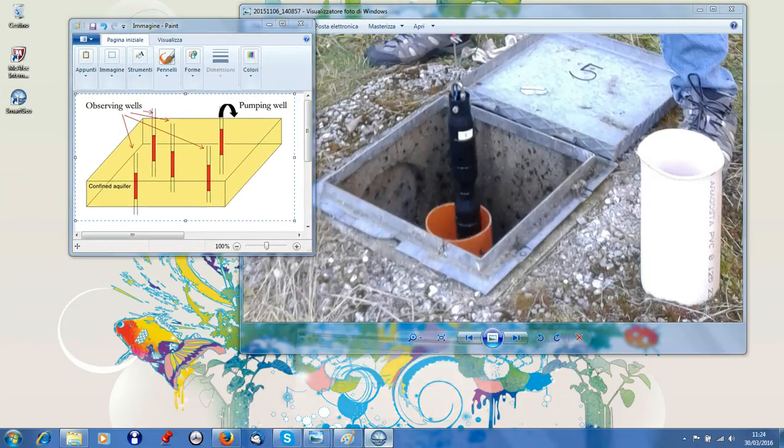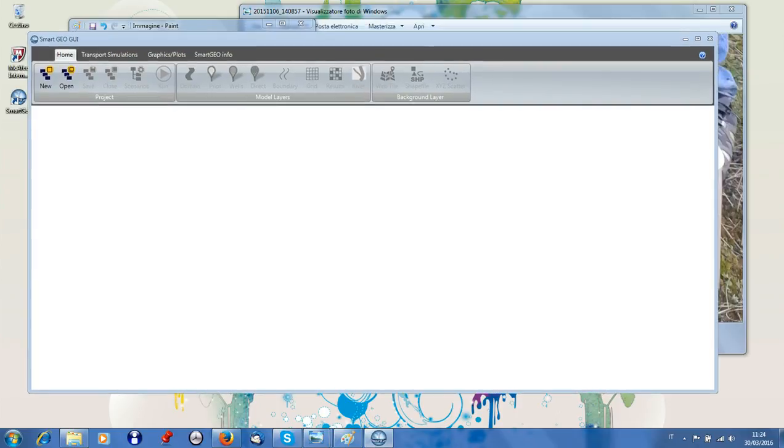SmartGeo is a graphical user interface which allows you to interpret this kind of data, and you can obtain as a result a spatial distribution of the hydraulic parameters of the aquifer, such as the hydraulic conductivity and the porosity.